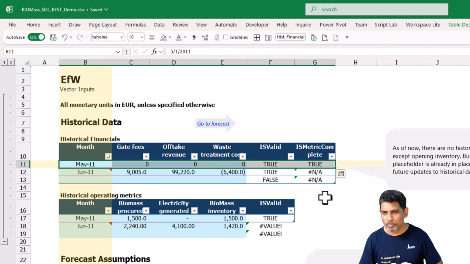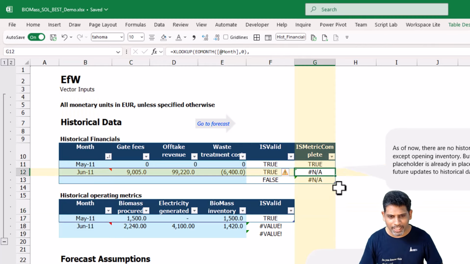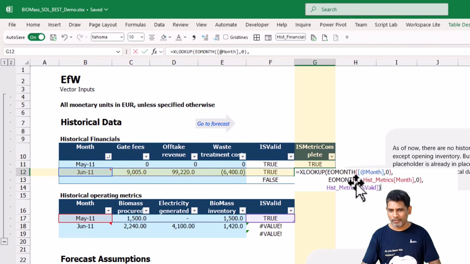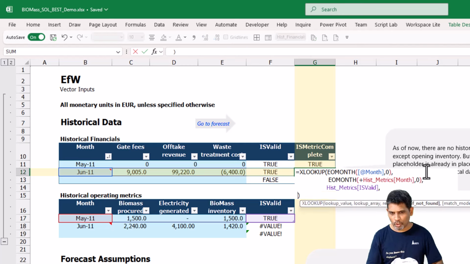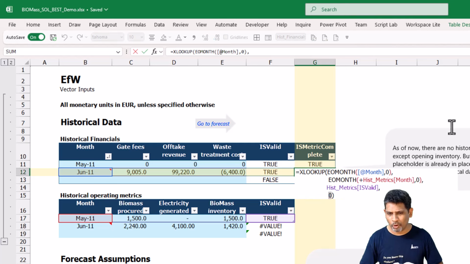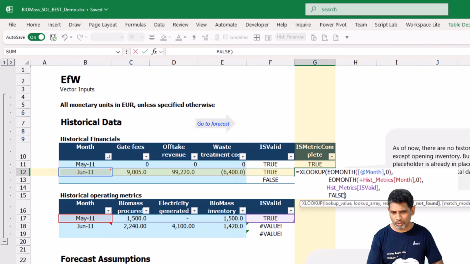In fact, we have a small problem which I need to fix. I don't want to see the NA error when this XLOOKUP happens, because there is no June, and when there is no June, it's throwing an error. I'll put a comma 0 in this case. So if the data is not found, we want 0. 0, false, both are the same. I'll just use false so that it looks consistent.